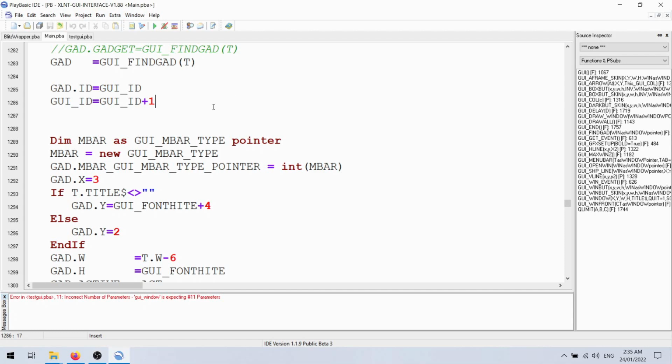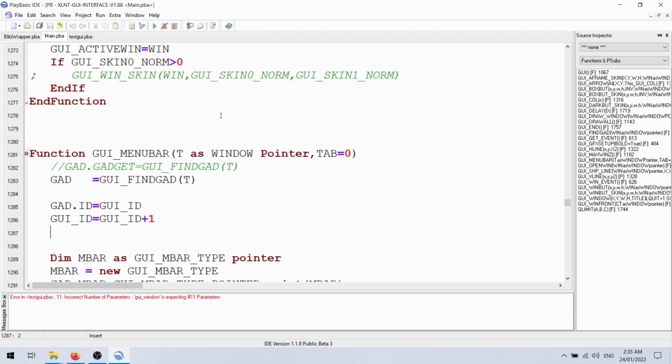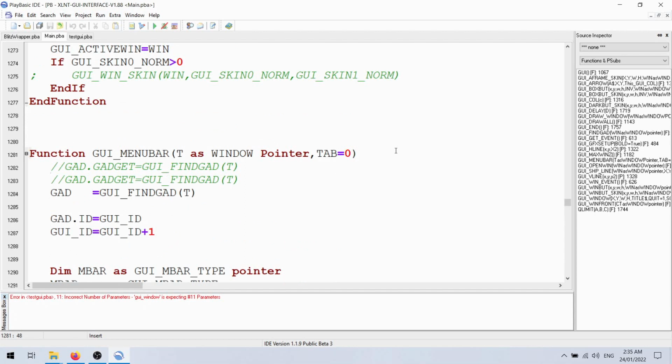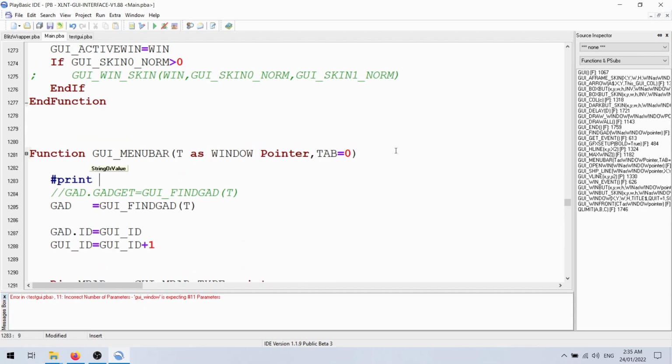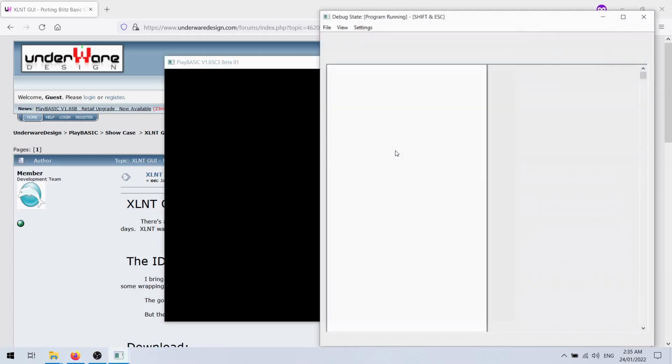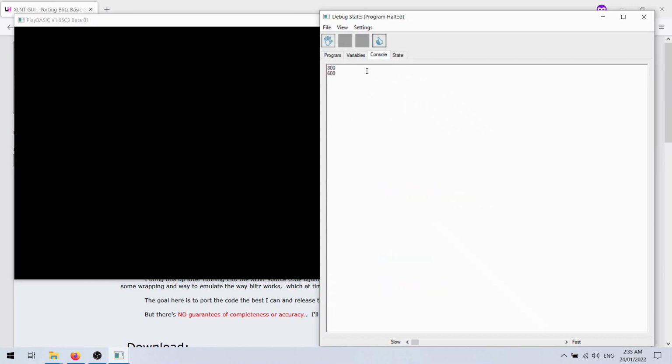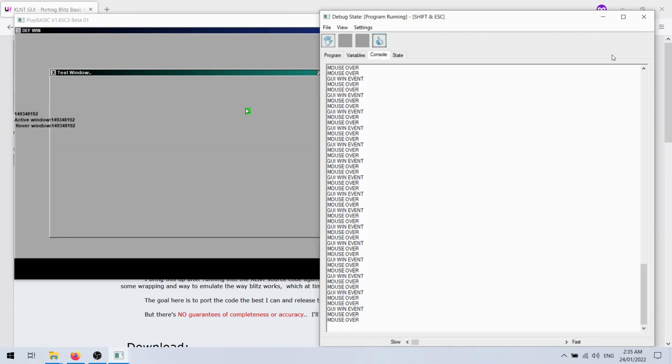Find the gadget, bump the ID of the gadget. We'll put some debug code in here to make sure we are calling this GUI menu bar. Sometimes you think something's running if it's not. Run debug mode, hit console, go. Alright, so we are calling the function. That's good.